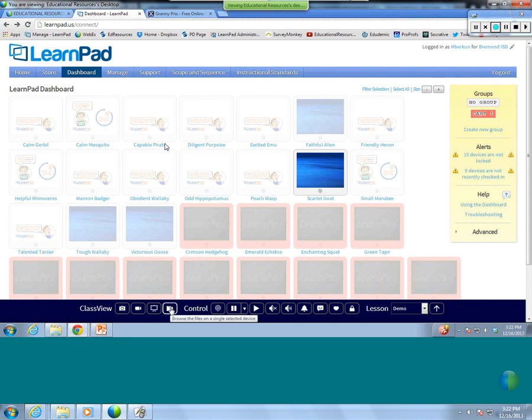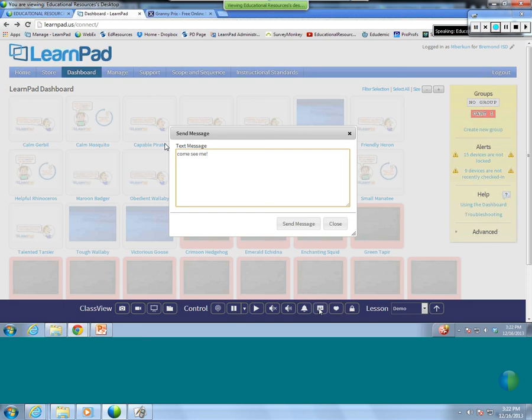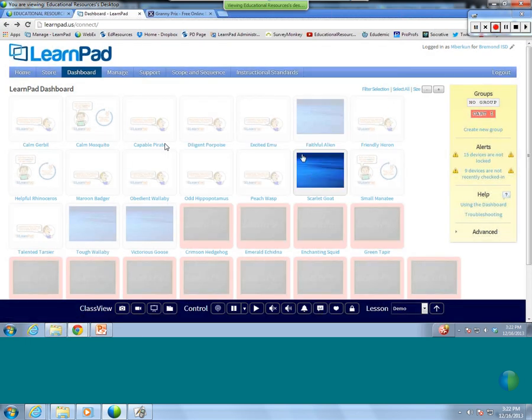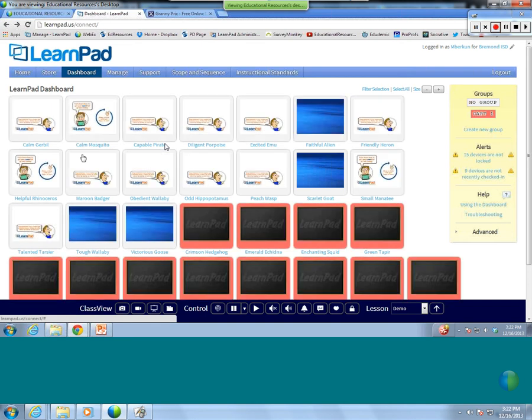And then this one will be messaging. Sorry? You said you can message a whole group. Can you message individual kids? Yes, so right now I only have this LearnPad highlighted. I would just send that message to that one, and the other ones are grayed out. If I wanted everyone, they would all have to be turned on and then I'd send it like this. Does that answer your question? Yes.